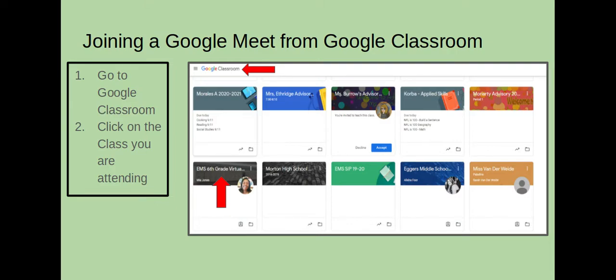Now let's talk about joining Google Meet from the Google Classroom. First thing your student will do is they will go to their Google Classrooms. You should see a list of the 5 classrooms that they have used their Google Classroom codes to gain access to their teacher's classroom with. From there, according to their schedule, they'll pick the class that they need to be in at the time that they need to join the class.